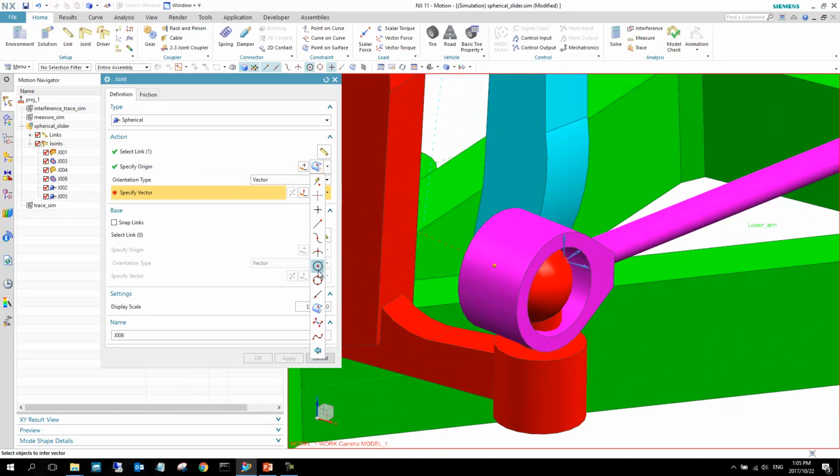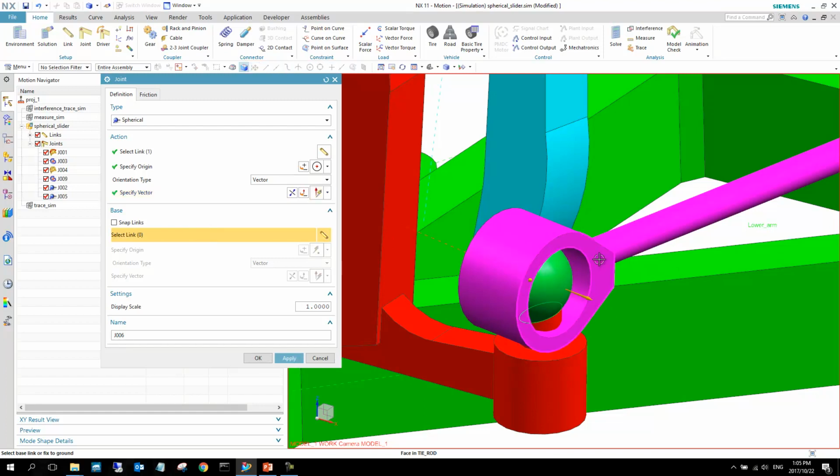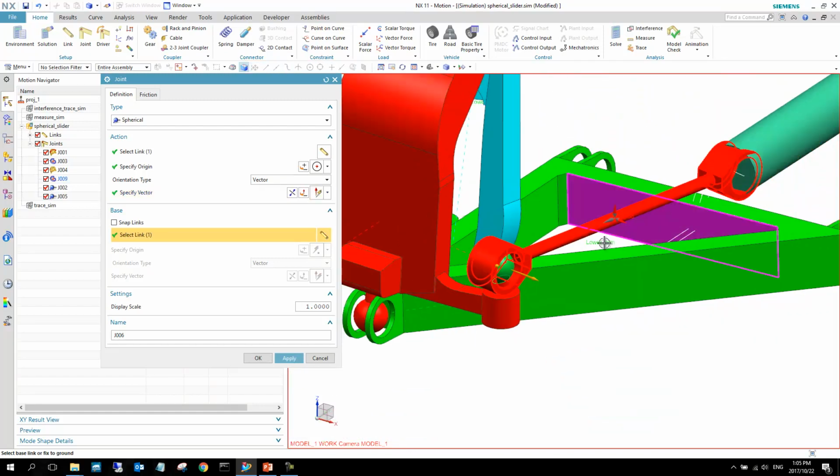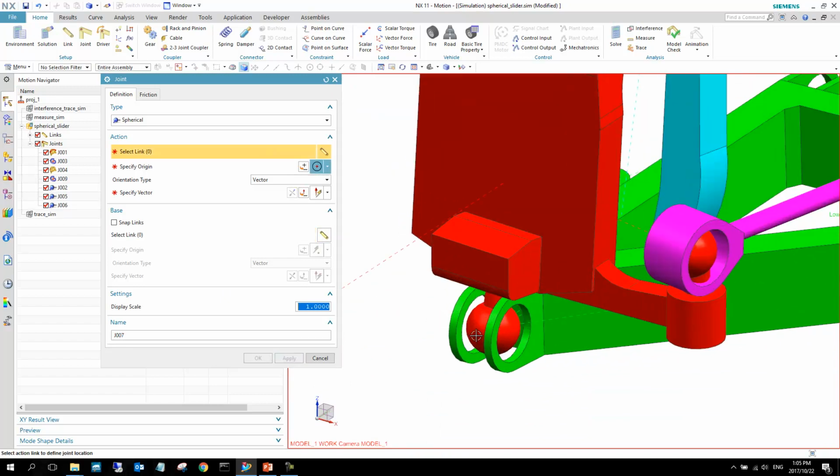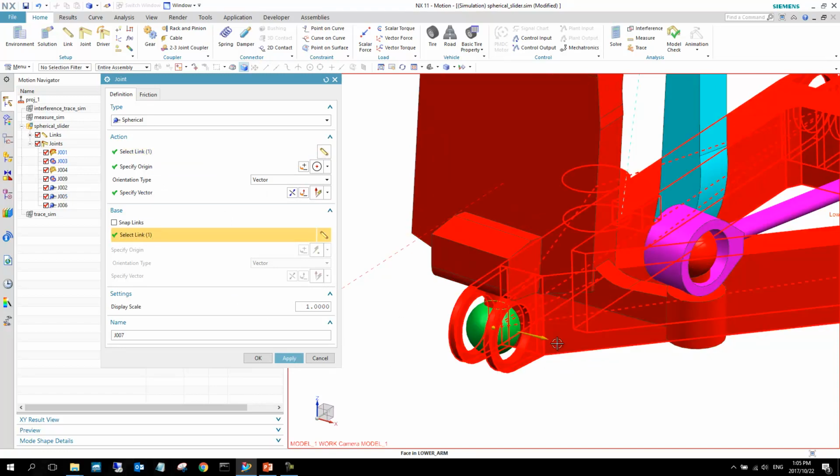So again, we can do the same. I'm selecting that point. I can select a vector as that face, and I can select this link as my base link. I can apply, and I can do the same at the bottom. Spherical, we can say this link, and we can specify the origin as that point in the middle, and we can specify a vector. We can say okay, so that's our action link, and our base link will then be this green link.